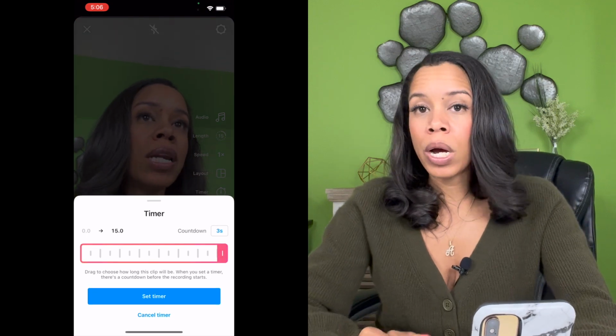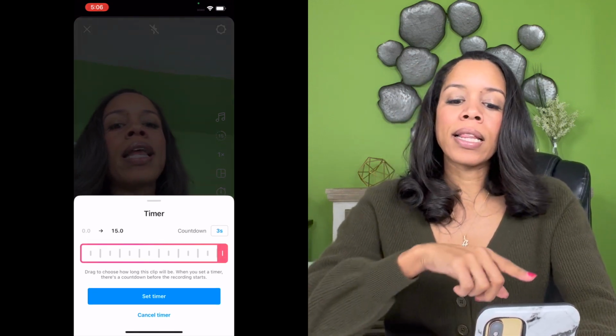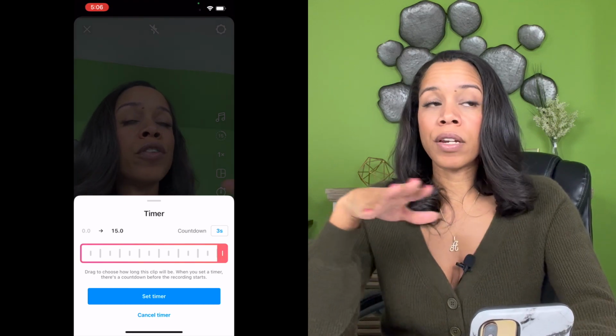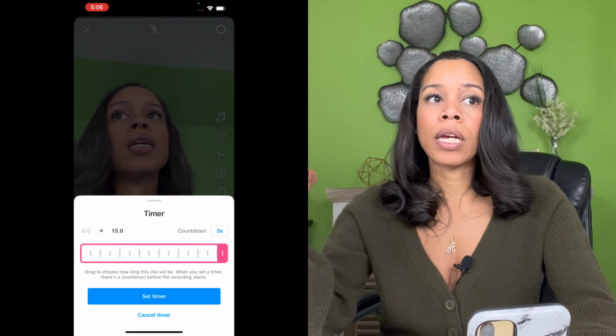So if I click on the timer, it's going to allow you to set up a countdown. This is very helpful, again, if you're doing like a lip syncing kind of thing.